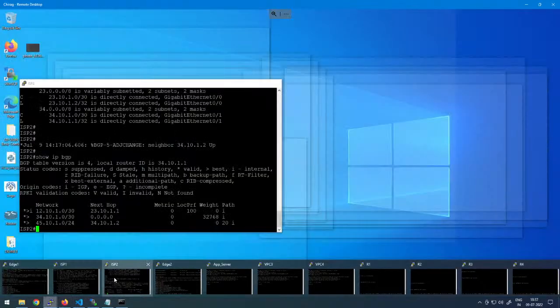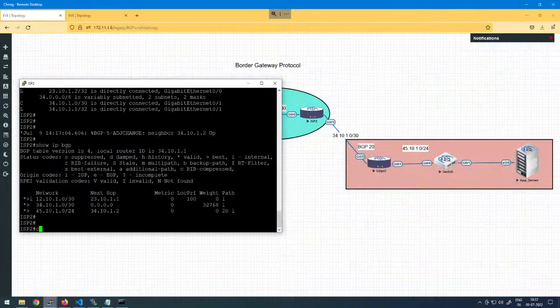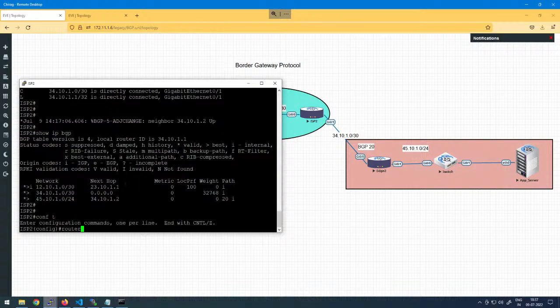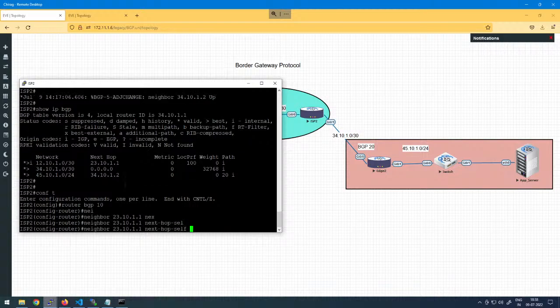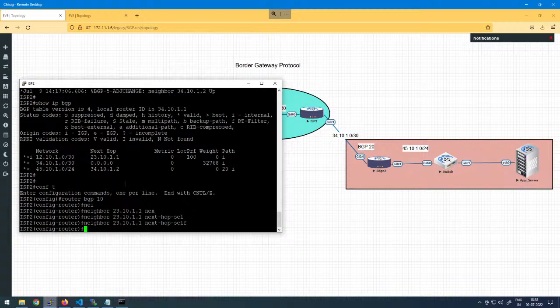So from ISP2, we will run a command. We'll go into the BGP, router BGP 10, and then we will call our neighbor here, 23.10.1.1. So we are telling the BGP process that for my neighbor 23.10.1.1, I want to give the routes with the next hop as myself. So next hop self is the command which you have to execute.